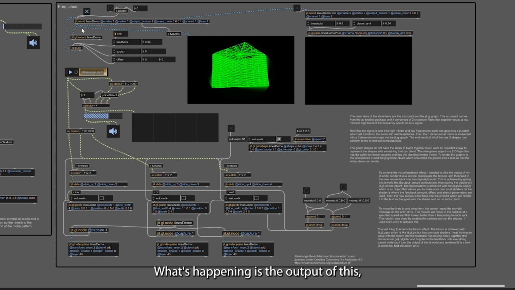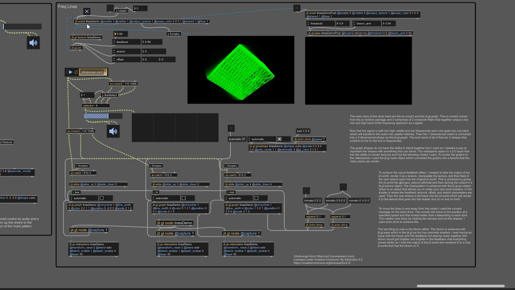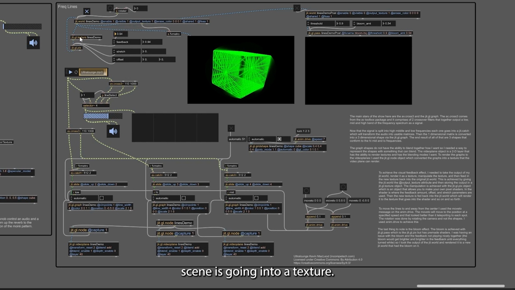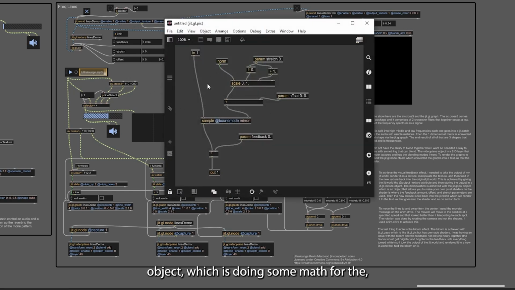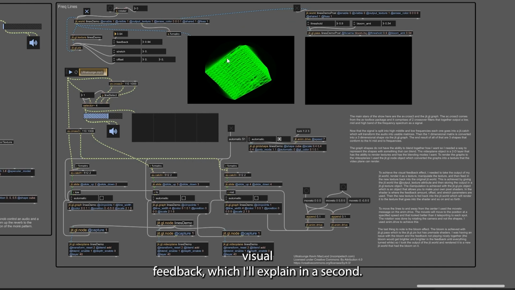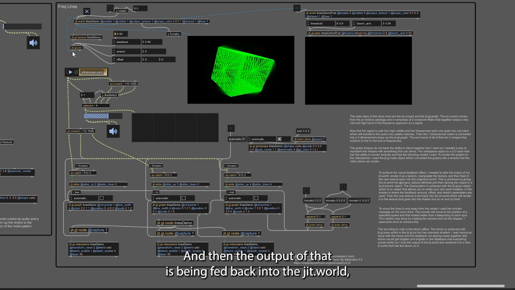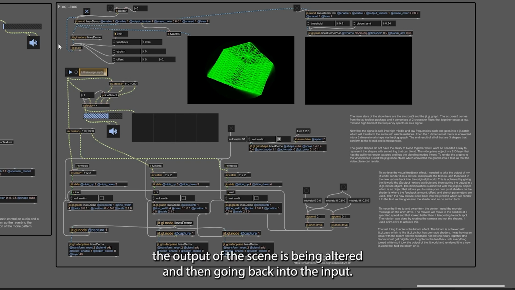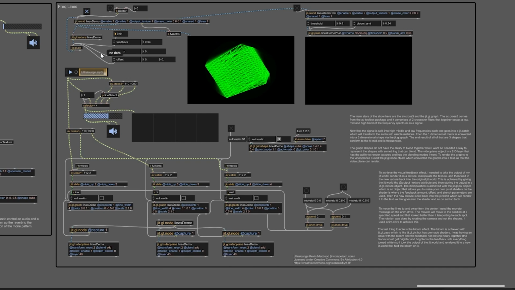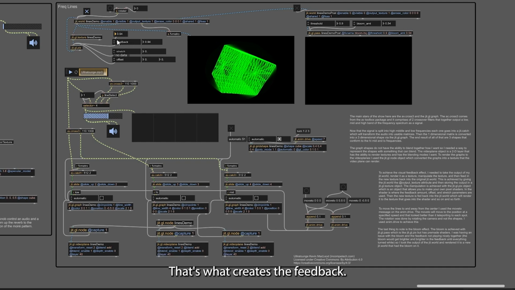what's happening is the output of this scene is going into a texture. That texture is going into this jit.gl pix object, which is doing some math for the visual feedback, which I'll explain in a second. And then the output of that is being fed back into the JIT world, which is rendering the scene. So the output of the scene is being altered and then going back into the input. That's what creates the feedback.